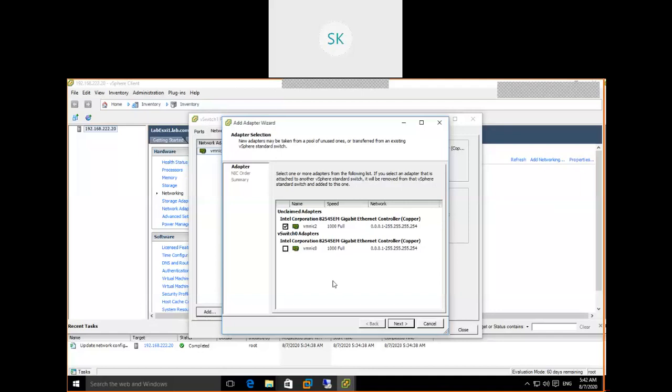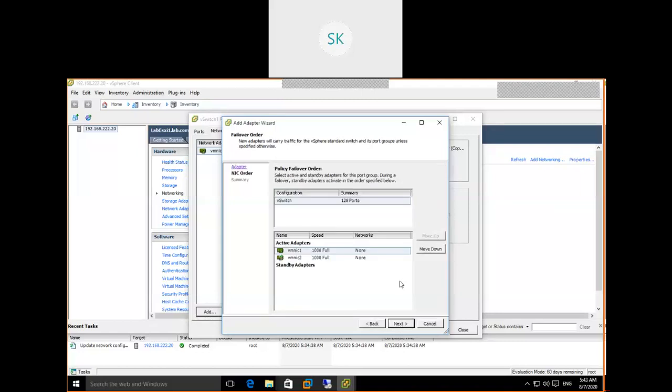Okay, so what are the free NIC cards available here? Only one card is available without assignment, that is VMNIC2. I'm going to select that. Click next. See, two NIC cards are available. Now the concept comes into the picture. What are active adapters? I can make both active adapters. Both are going to work as load balancing. If you want to make one a standby adapter, I can select the respective NIC card and move down. Click on move down.